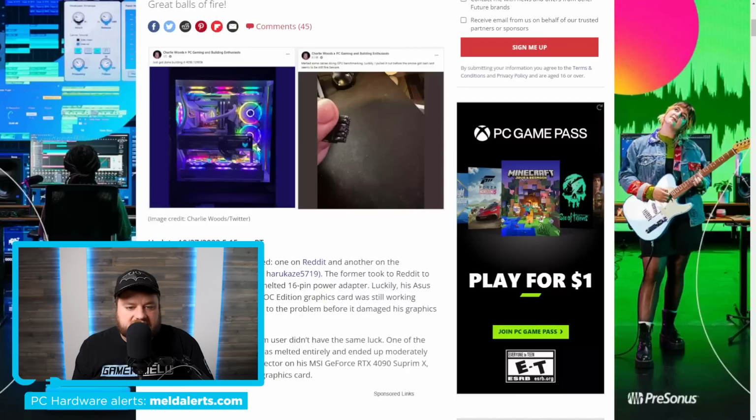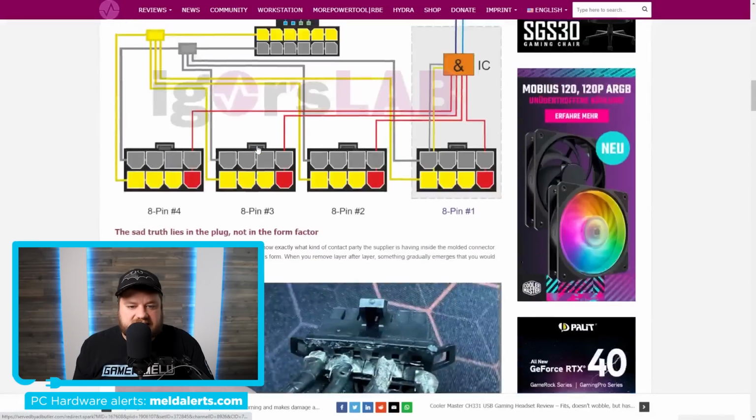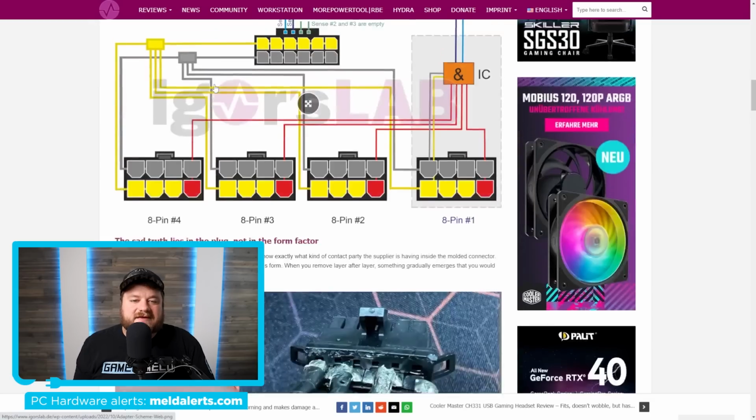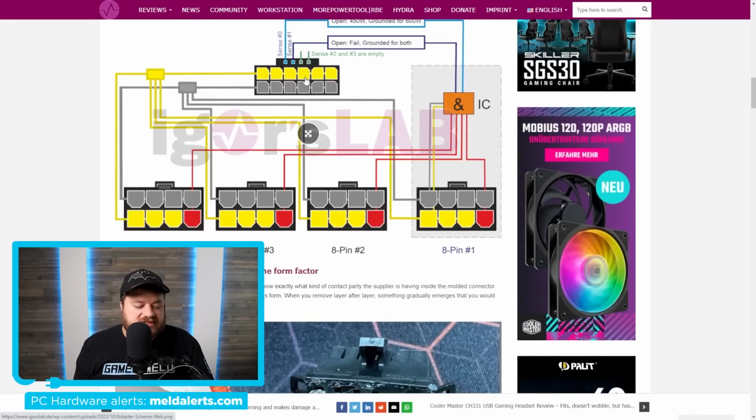But when we go back here, we can see he states we are only interested in the upper six yellow connections of the connector, including the bridge. All 12 pins are still connected to each other, and then also once again to the four feeding wires. So it effectively sounds like the main issue is the top one, and maybe that actually is still the case, but just having that top one fail can potentially cause the bottom ones to fail.